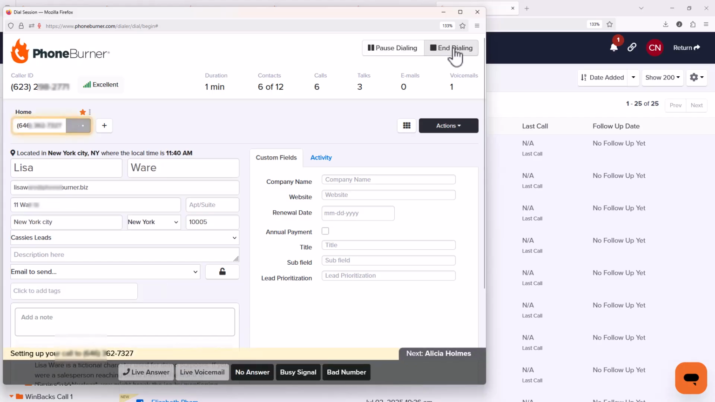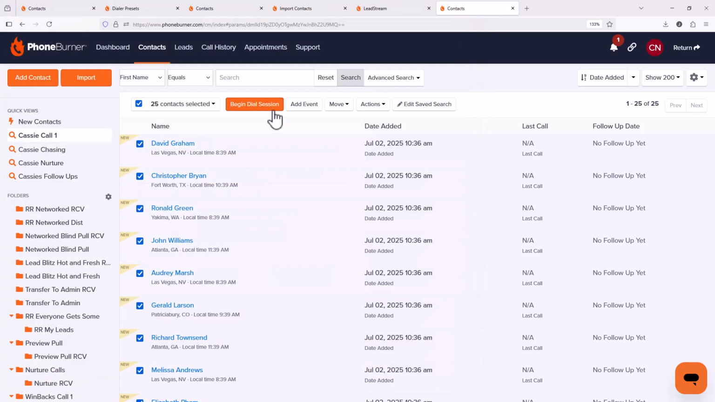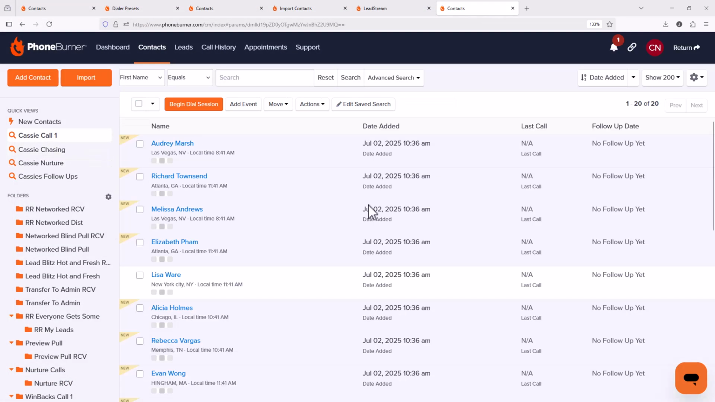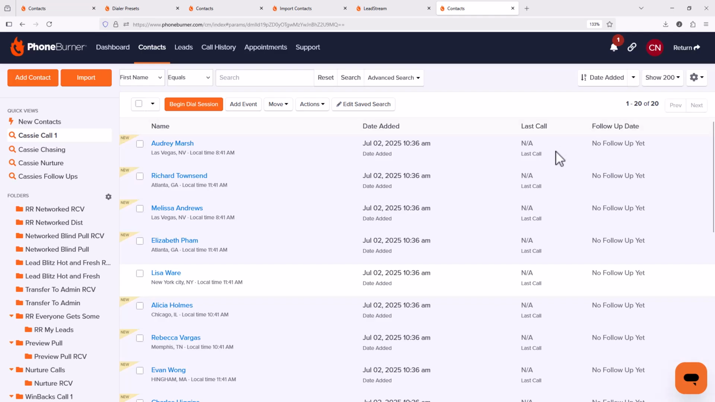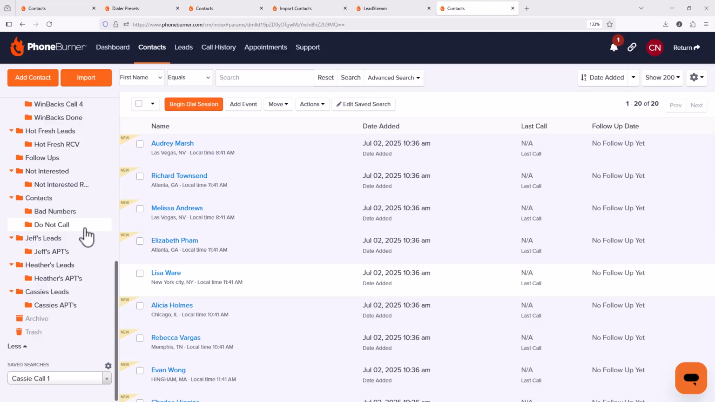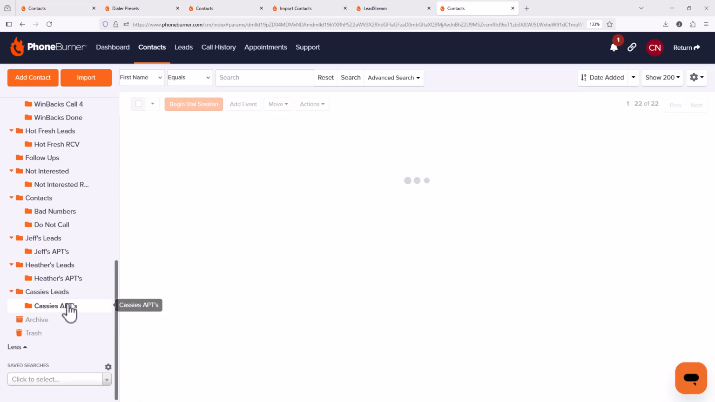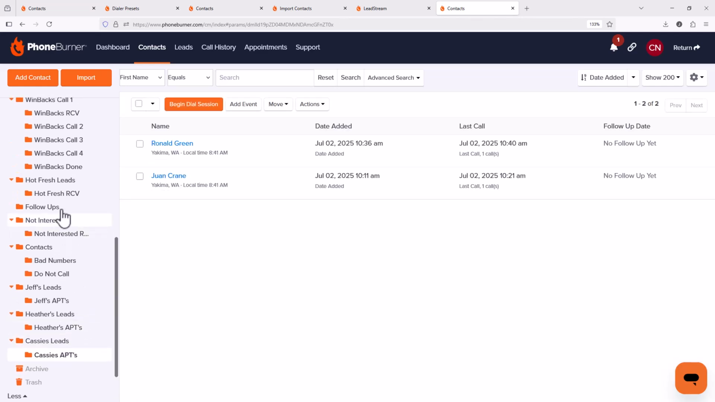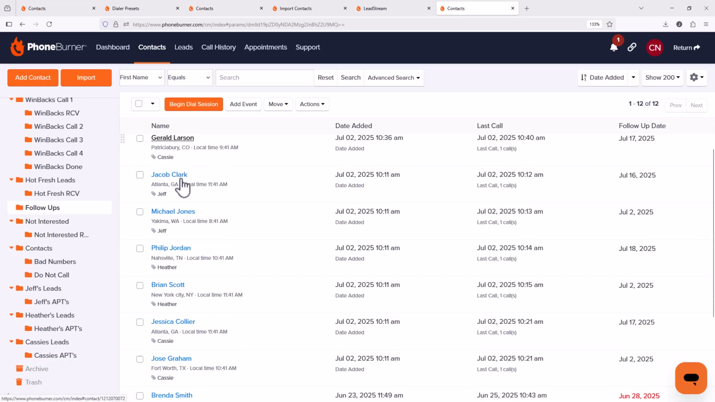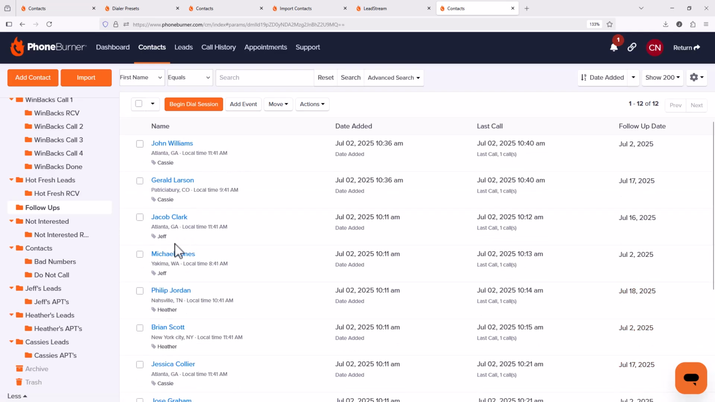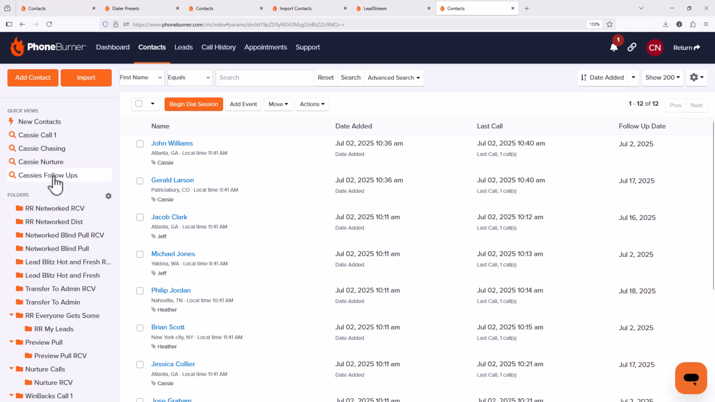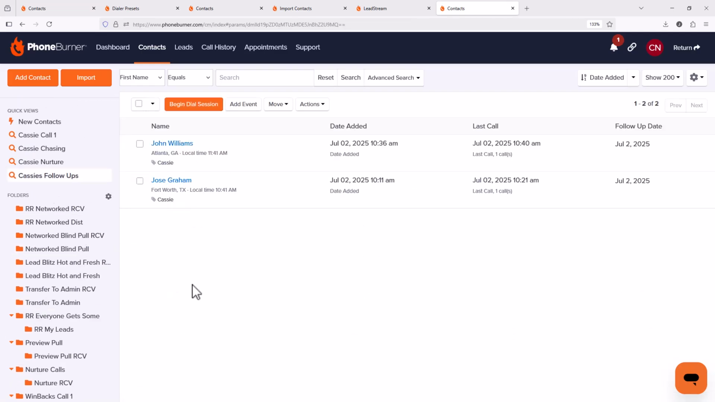All right, so let's go ahead and end this. Let's refresh this saved search. You'll see that it's now lower because we made some calls. If we go to Cassie's folder, some of those contacts have moved out because we booked appointments with some. Some of them went into the follow-ups folder, which we'll see in here. And if we go to Cassie's follow-up, she'll see all of the contacts that are due to be followed up today and tagged with her name.